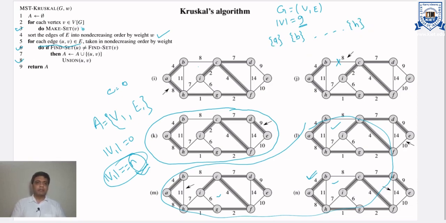So that is done in make set V. For each vertex, make set V means for each vertex or each node, create a separate set. So A is a separate set, B is a separate set, and so on. So I should say like this. If I am putting the set name is this.